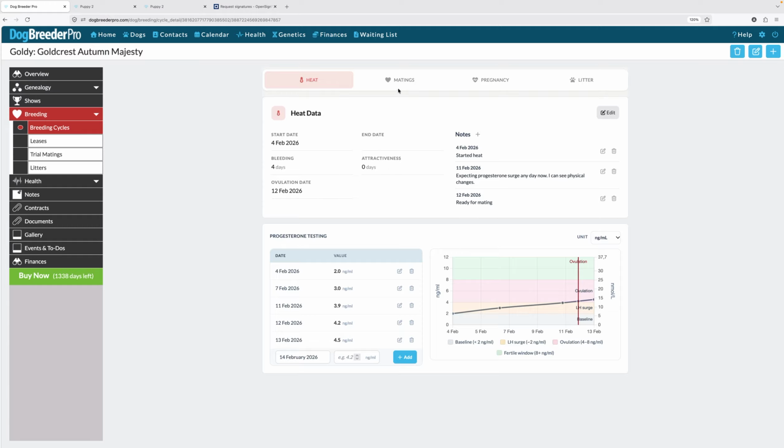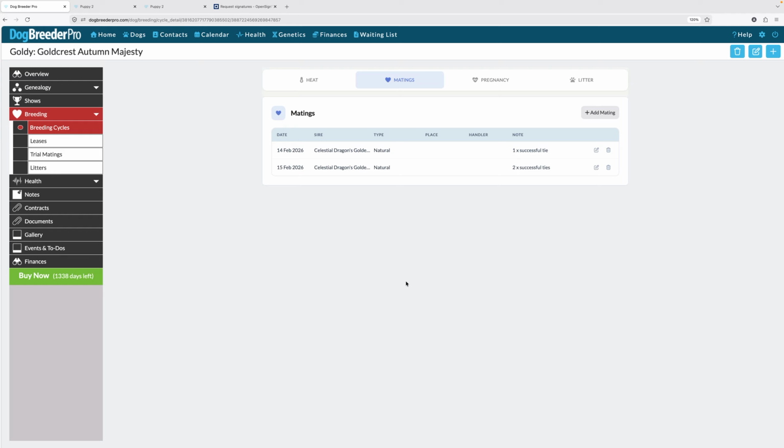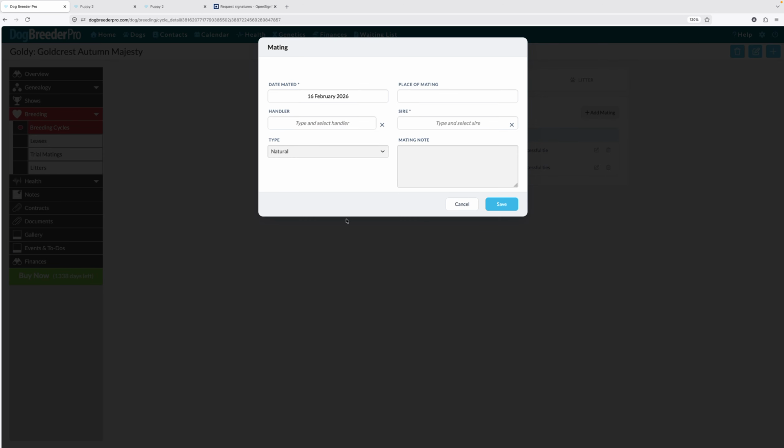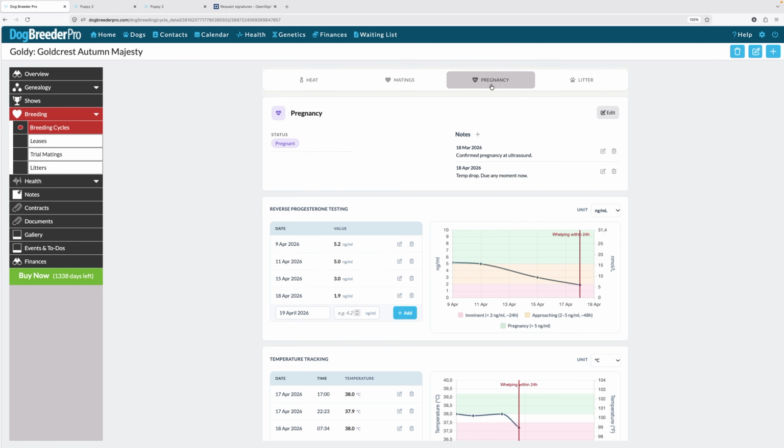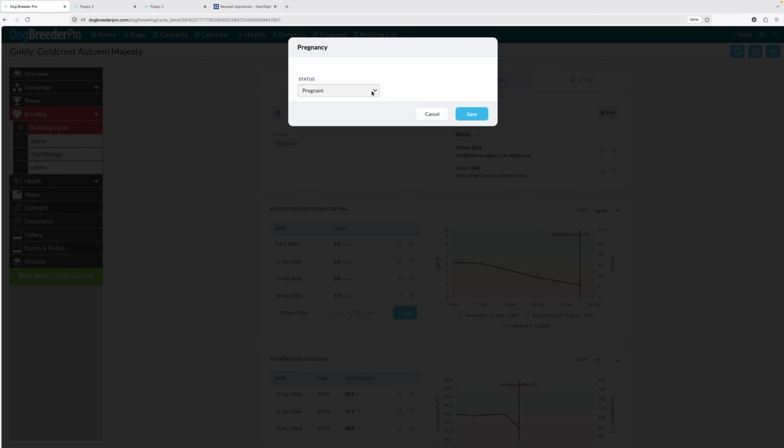Once you've determined ovulation, you will breed the dam, and this is where we allow you to log matings. So you would add a mating, select the sire, what type of mating was it, etc., make notes and so forth. Once you've determined that the dam is pregnant, you can adjust the pregnancy status here. You just say edit and select that she is pregnant. If something else happened, you can also log it here.